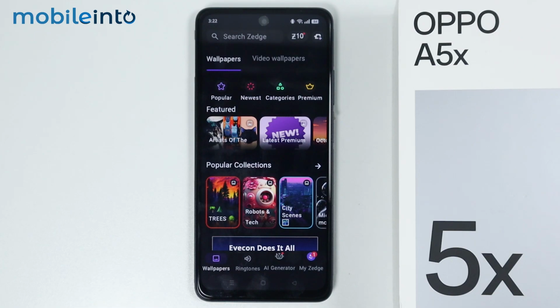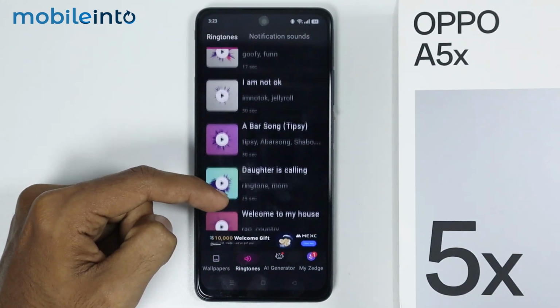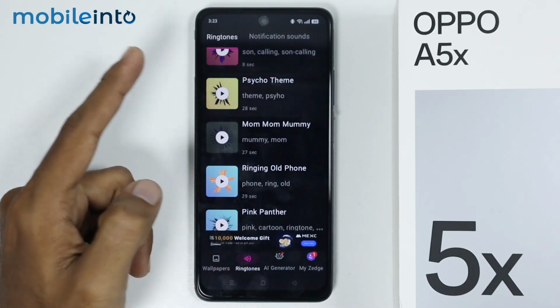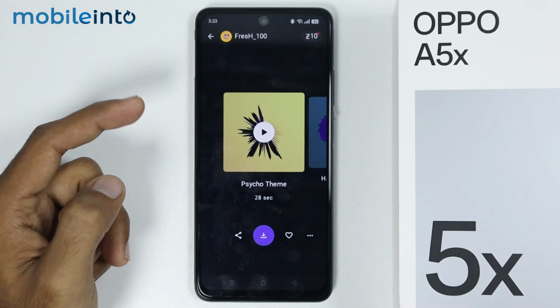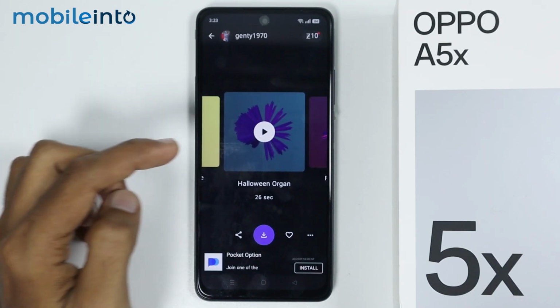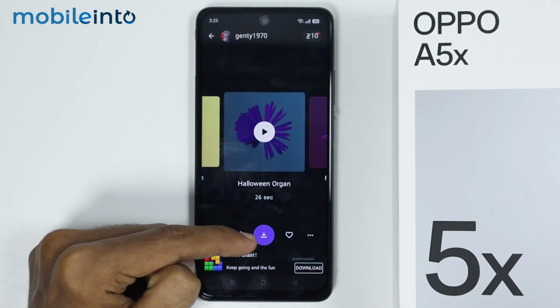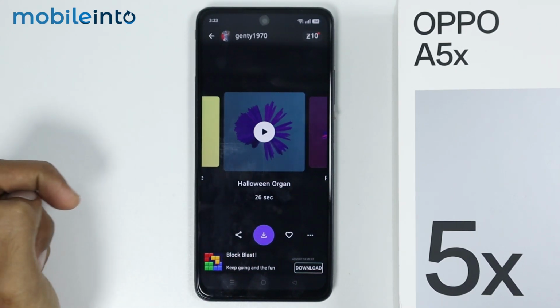Now the next step is to select ringtones on the bottom of the screen, and from here you can download any custom ringtone from here. For an example, I will select this one. Now once you select your custom ringtone, then tap on the download icon over here.